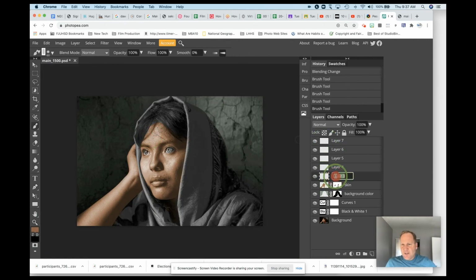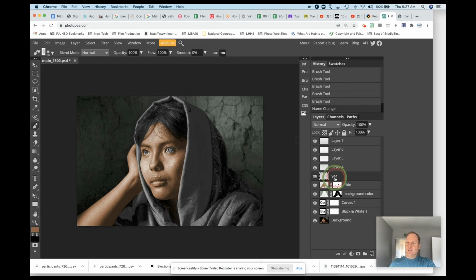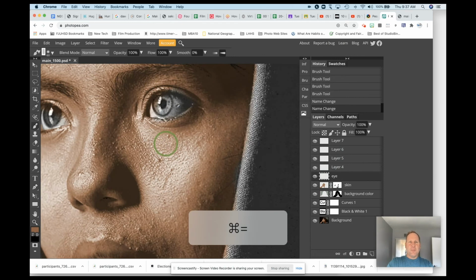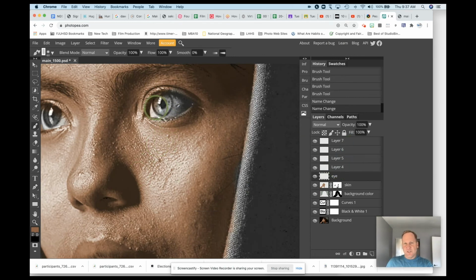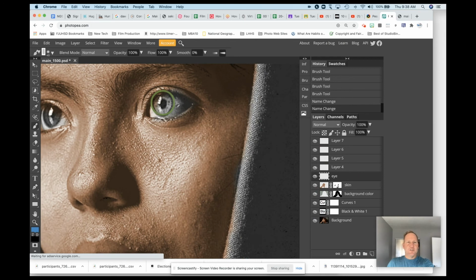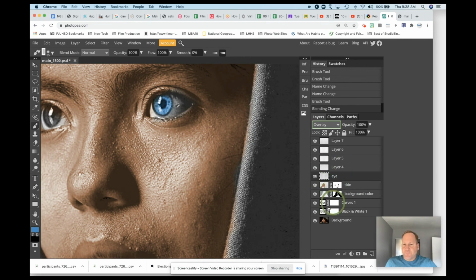All right, so I'm going to add the eye color. Her eyes were part of what was interesting about the photograph. She had one blue eye, one tan. Zoom in here. Take a look at the original color. Make sure my paintbrush is the right size. That's pretty good. Layer blending mode. Pretty good. Compare that to the original.